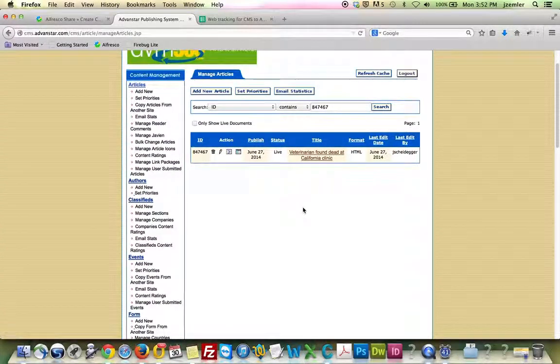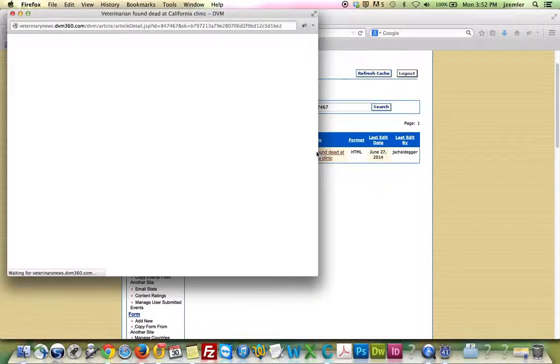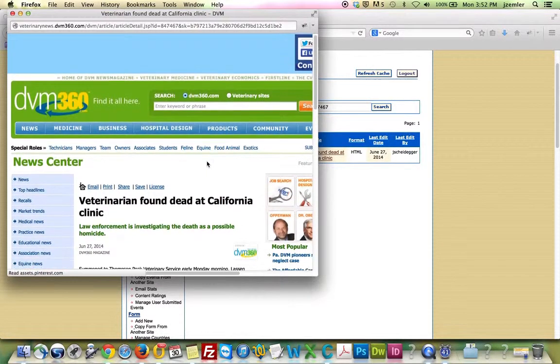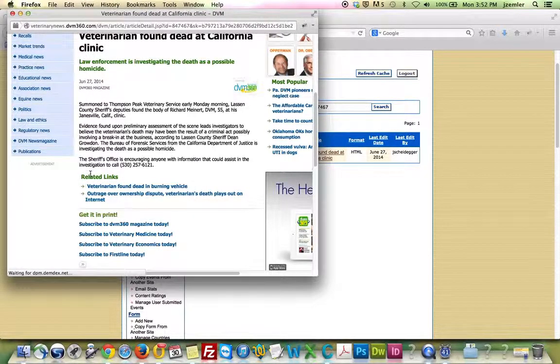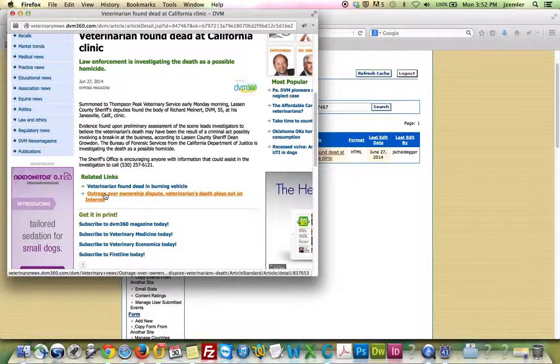We can see them in two places. So the first place you can see the related links is by clicking the title of the article here to see the preview. And if you scroll down to the very bottom, this section that says related links here, that's what we're talking about. So for this article, there are two separate related links.